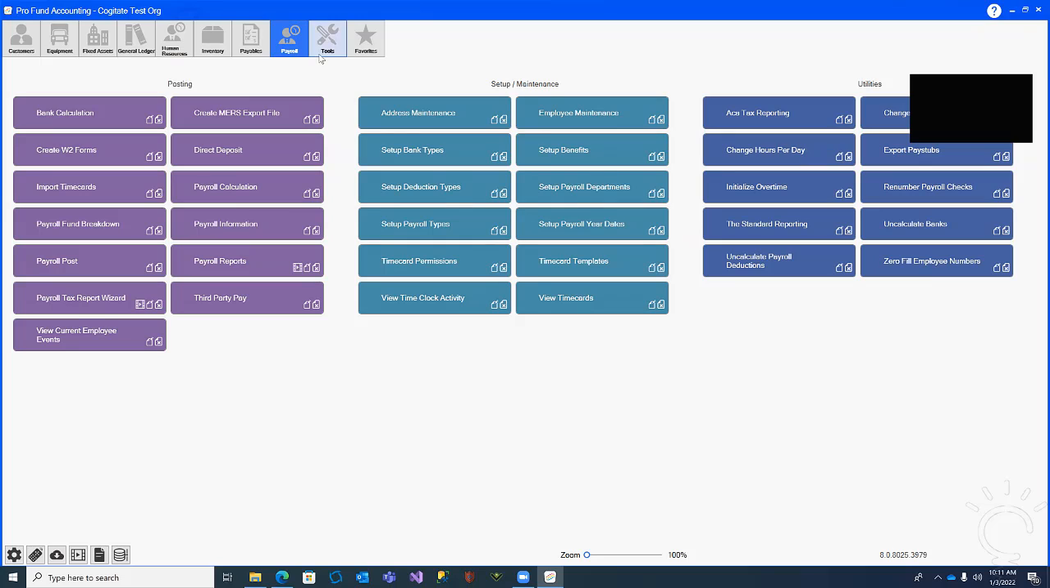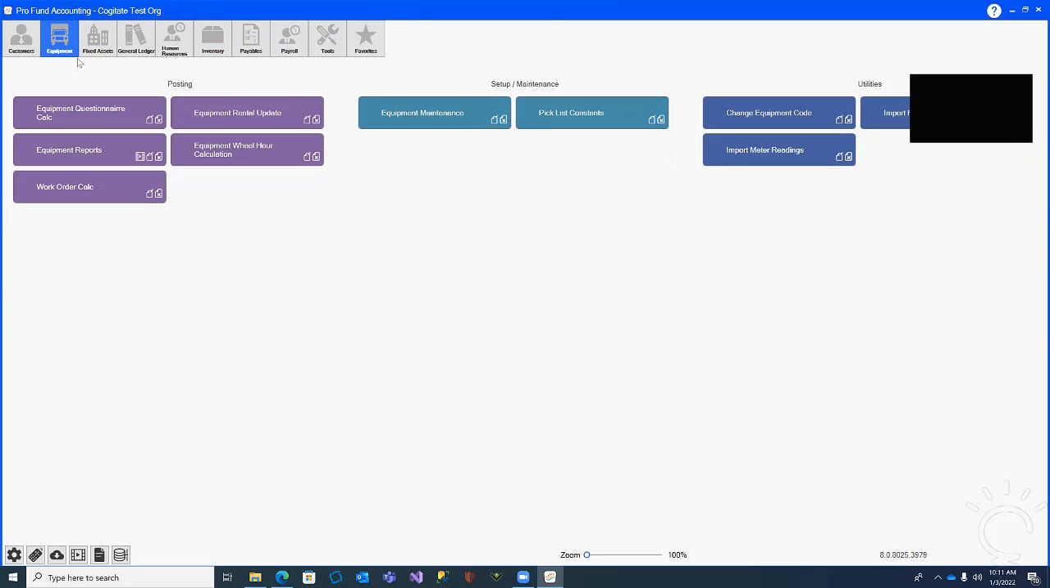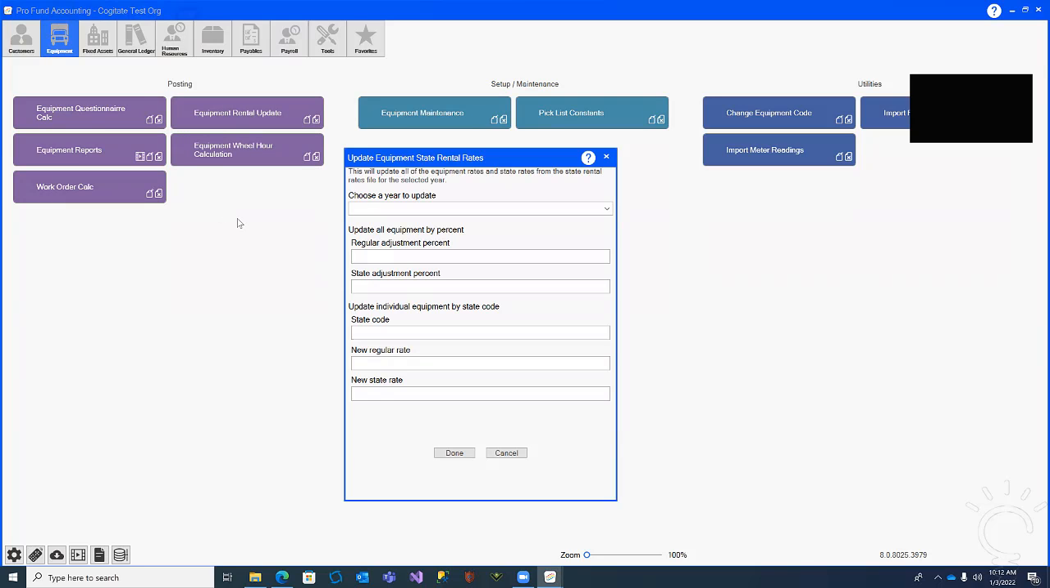Okay, the next part we have to do is go to equipment, and we will have the equipment rental update. It's a weird name, but it's what we called it way back when, so we haven't changed it. This brings in the new MDOT table.